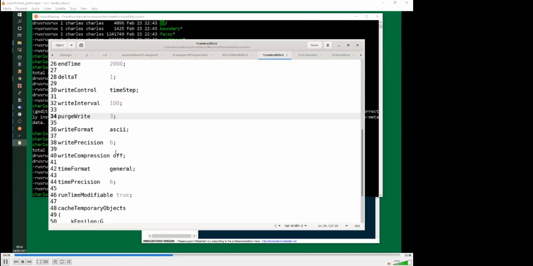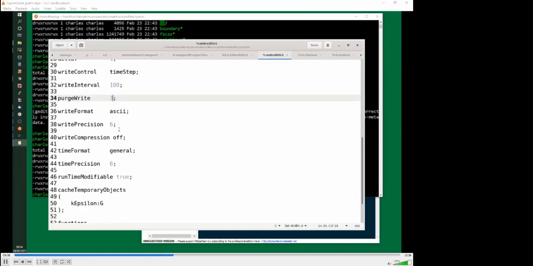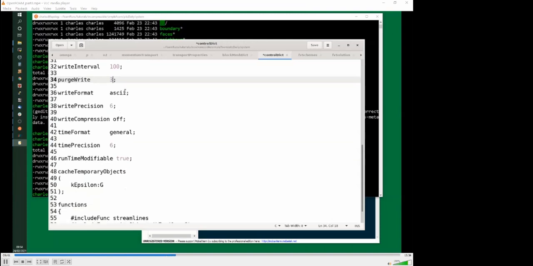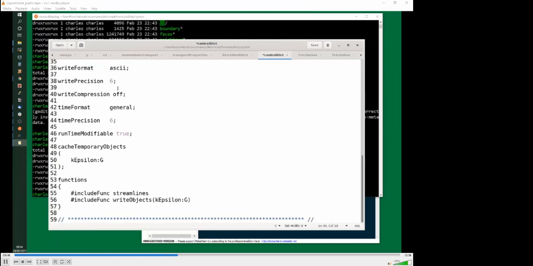You can save the files in ASCII format so that you can read them easily, or you can change that to a binary format, which makes them compact and faster, but you can't read them yourself. How many significant digits, some compression settings, format settings. These are things you wouldn't generally need to change.